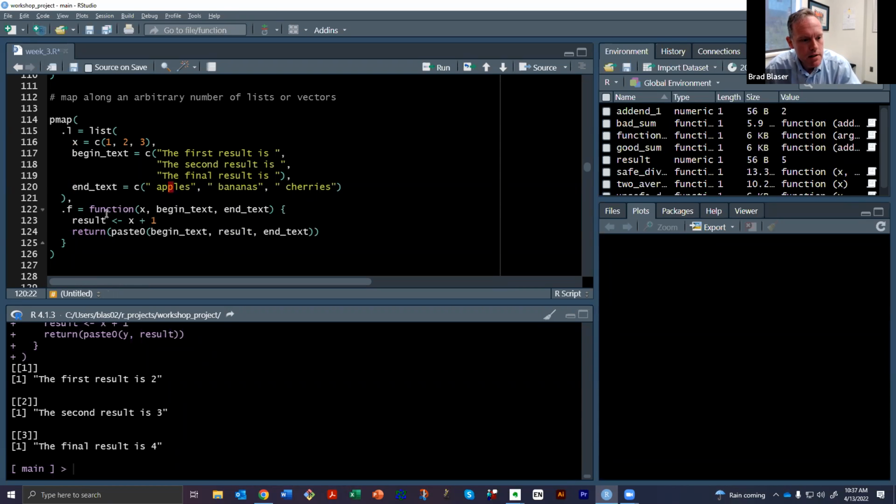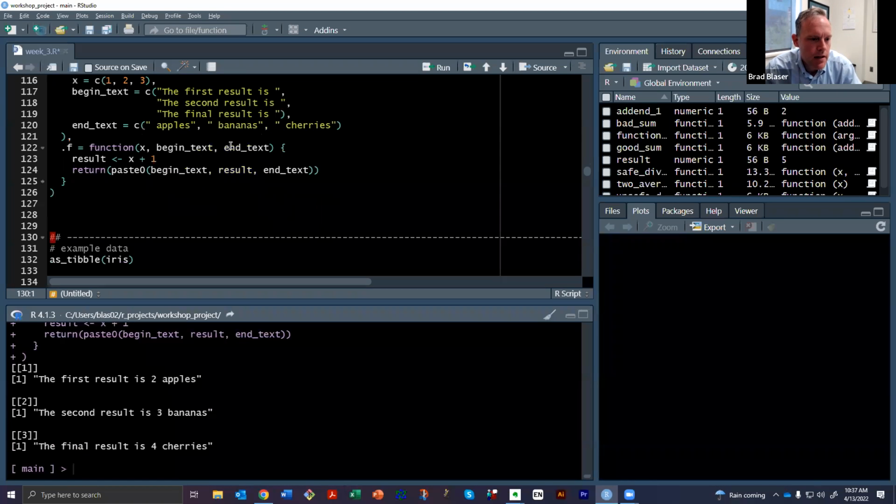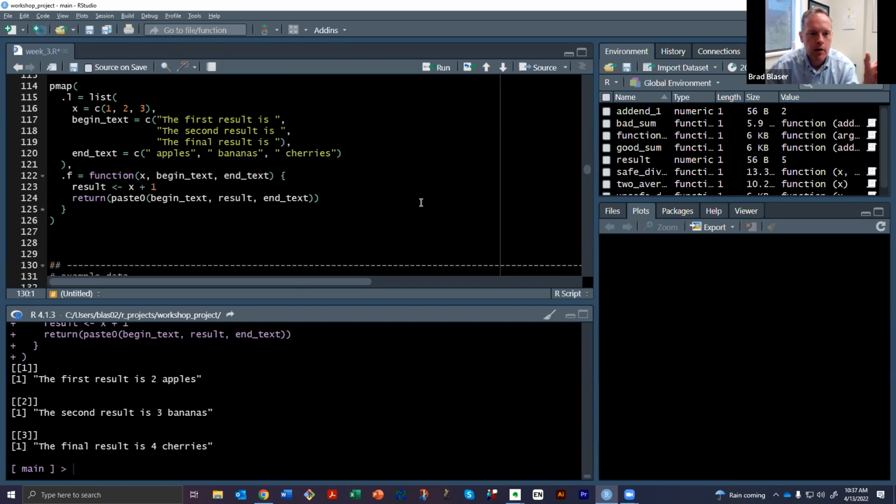We'll plop all those into our function, and it will return the result. Okay, and this will return, in this case, a list. If you are doing mathematical, numerical calculations, you could have it return a numeric vector or anything else. So the underscore doubles also applies to pmap. Okay, so if I run this, we get the first result is 2 apples and then 3 bananas and 4 cherries. Okay, so that's how you can map across an arbitrary number of things.